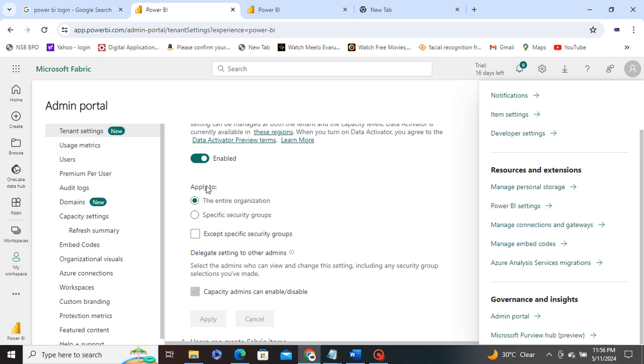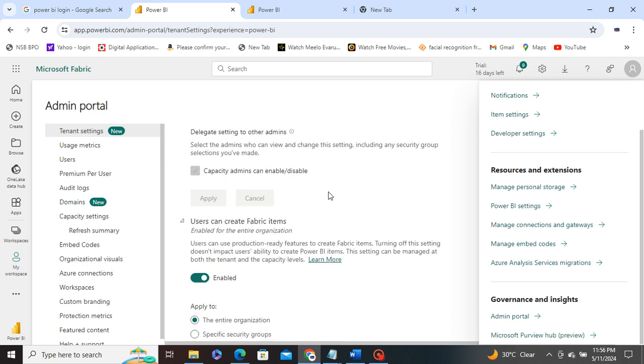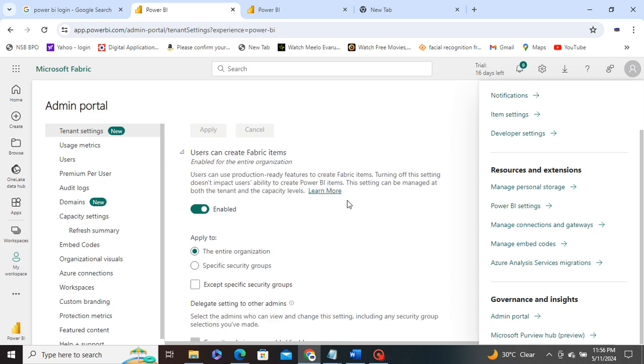Users can create Fabric items. Enabled for the entire organization. Users can use production-ready features to create Fabric items. Turning off this setting doesn't impact users' ability to create Power BI items. This setting can be managed at both the tenant and the capacity levels.